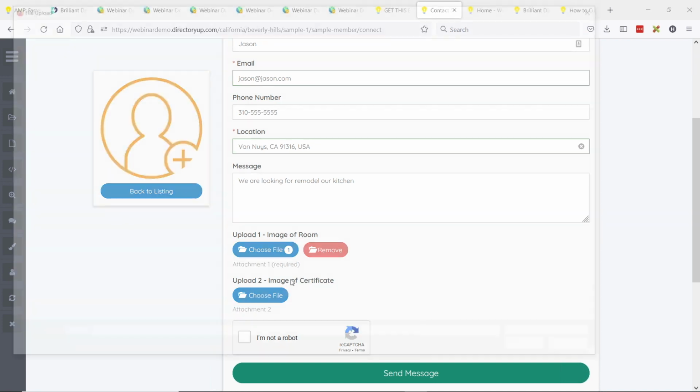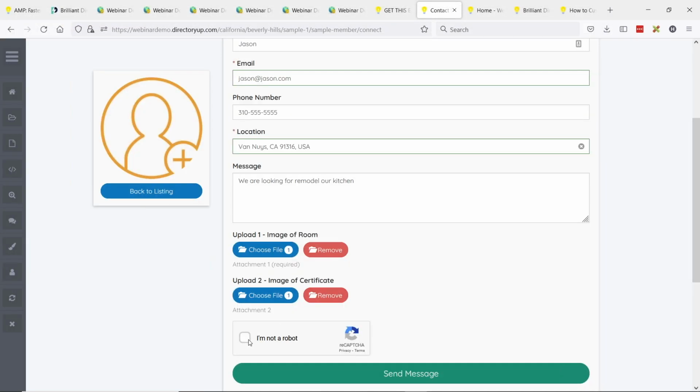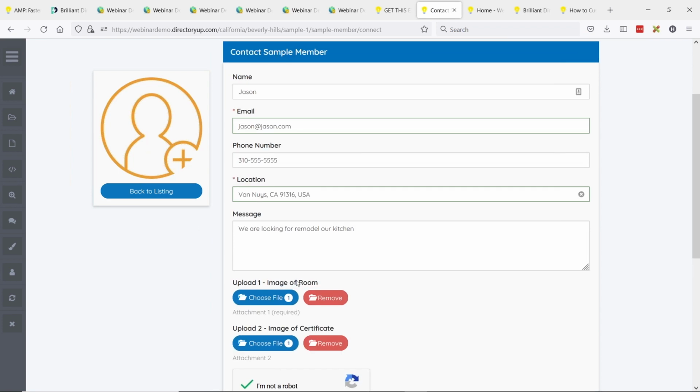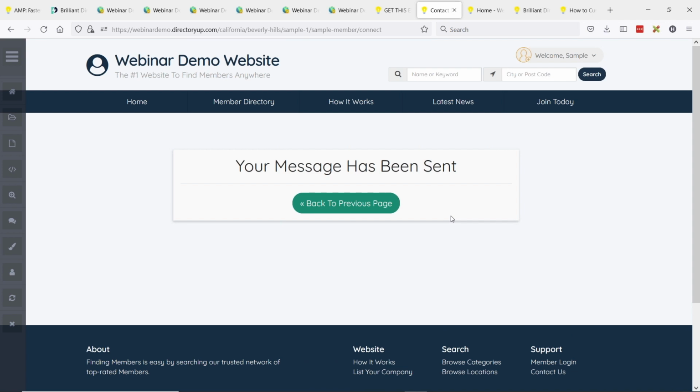So, image of certificate. We have this here. And then I'll go ahead, and this is going to be a lead for this sample member. I'll go ahead and submit this. Okay, so the lead's been submitted. The member receives an email that there's a lead pending for them, and a preview of the lead, everything except their phone number and email, everything minus the contact information for the lead.